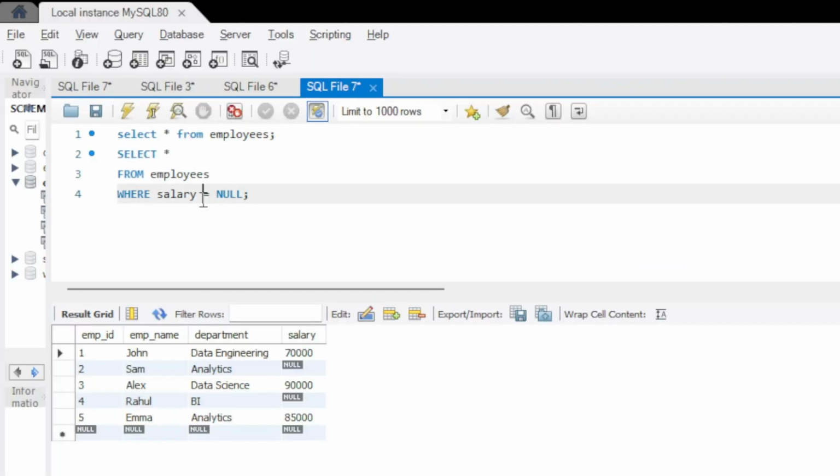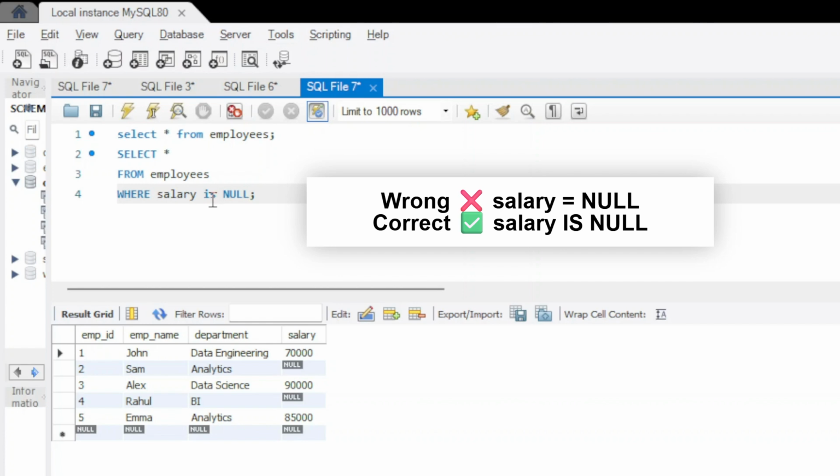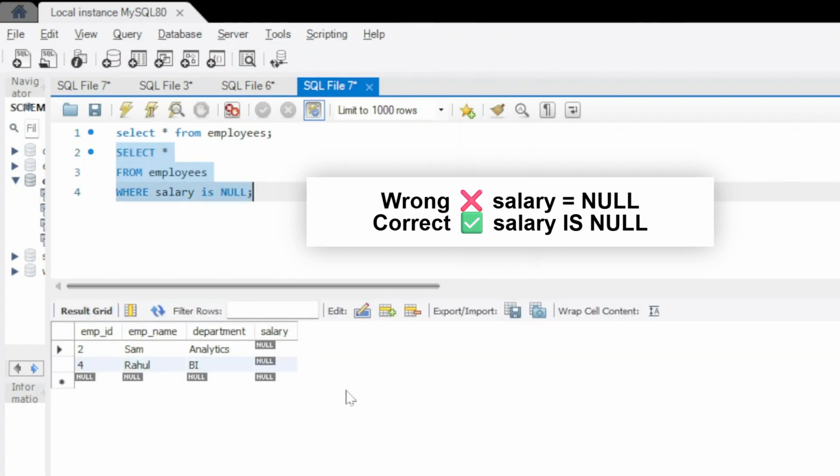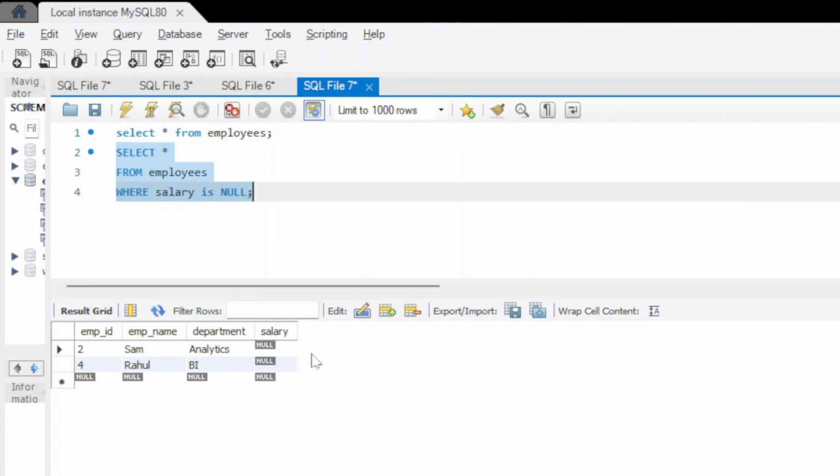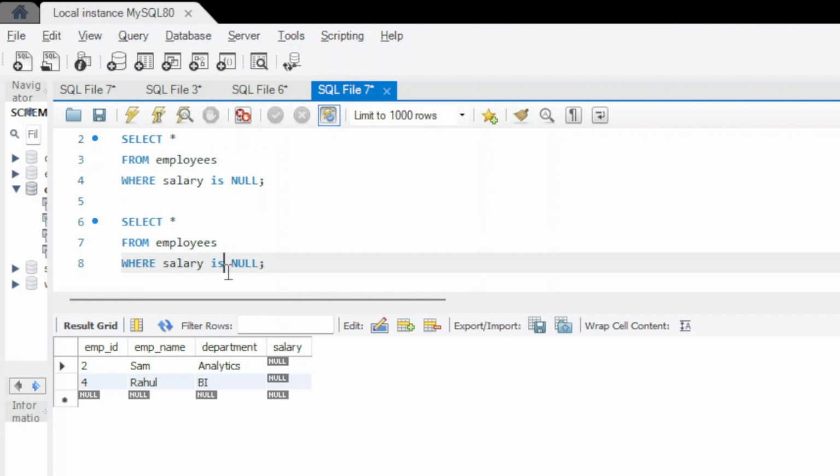In order to fix this issue, we simply have to replace the equals to operator with a special keyword in SQL that is known as IS NULL. Then we run this query. Proper results of the 2 employees where the salaries are unknown, missing, or NULL will be returned. If we want the opposite, we can use another special keyword, IS NOT NULL. It will return the rest of the rows where the salaries are present.